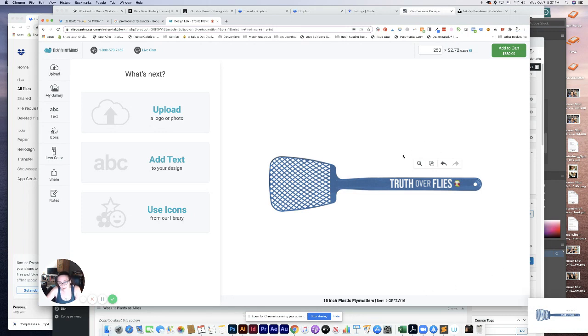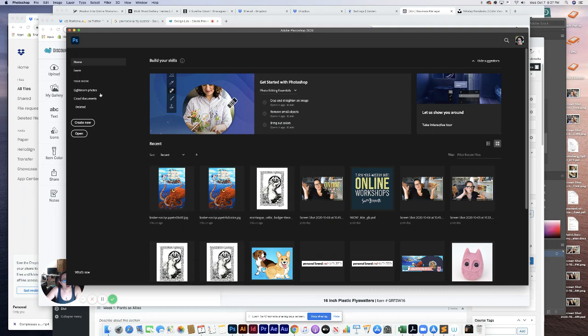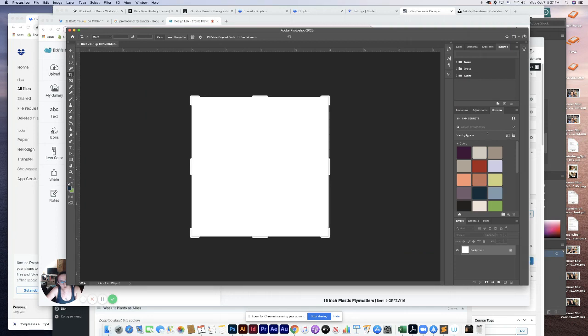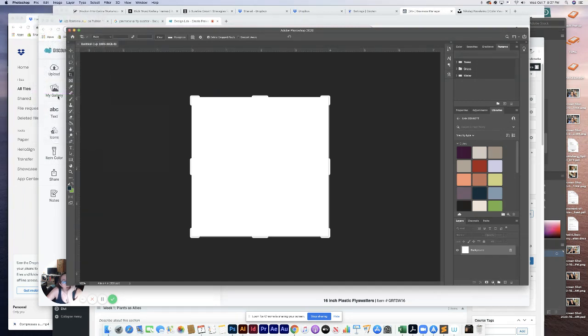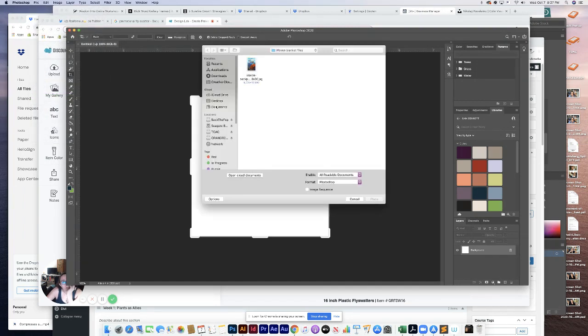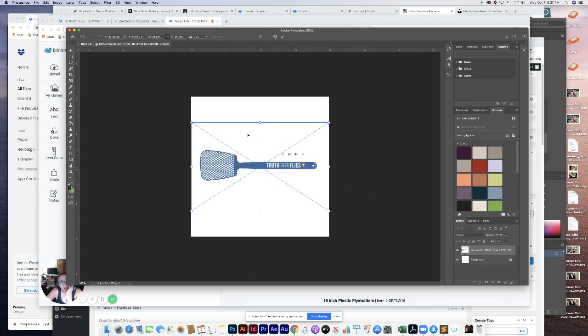And why don't we do it? I'll just show you. See what else I've been doing. So I've been playing with a Kraken today. Create new. Let's make this custom 1200 by 1200. Create. And I'm going to go to File, Place Embedded. And I saved that to the desktop. So there's my screenshot. Place that just like that.